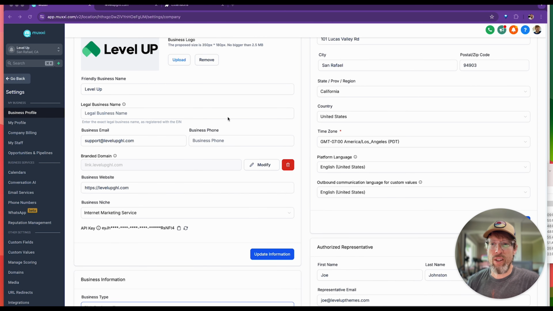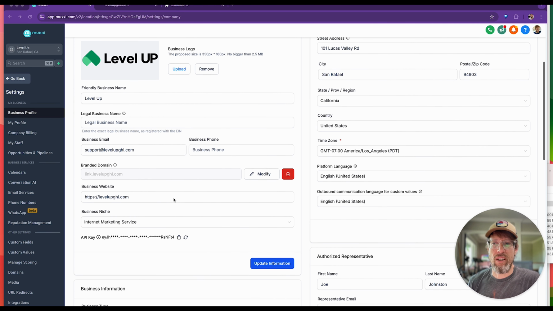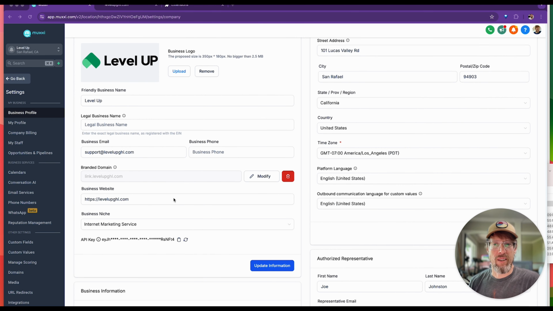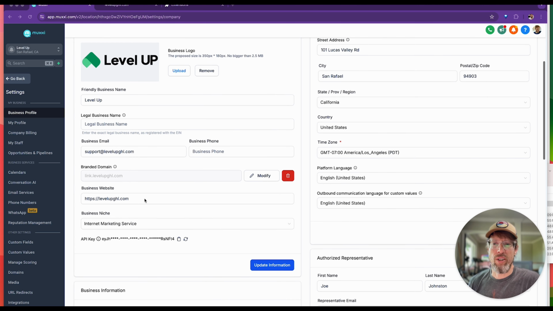Okay, HighLevel has finished updating Cloudflare for the link domain, so everything now is good to go. We've got the email set up, we've got the domain, we've got the branded domain, basically the link domain. All of that is now configured. There's just one extra little note: give some thought to the branded domain when you're initially setting this up.